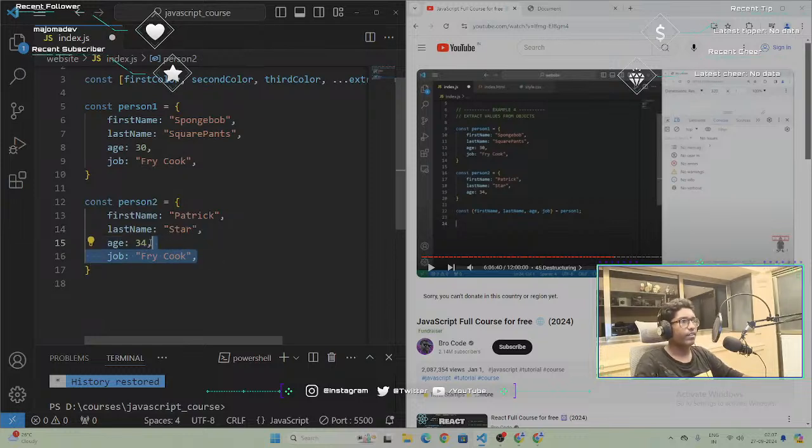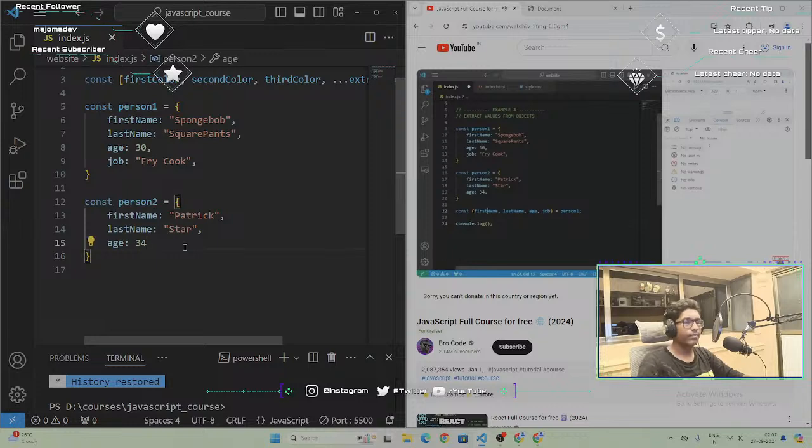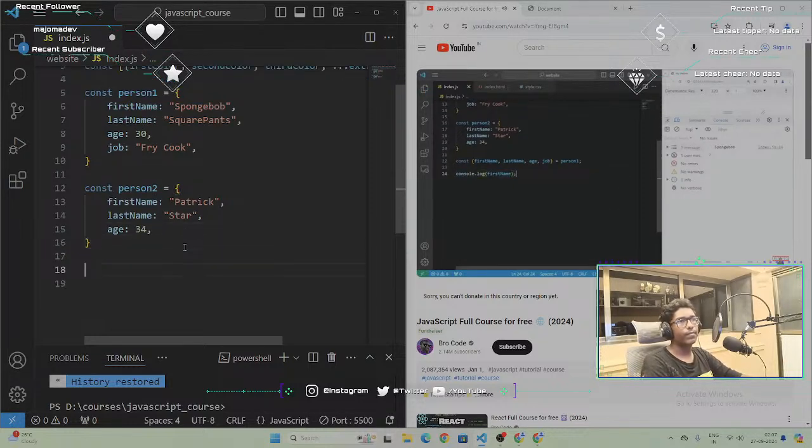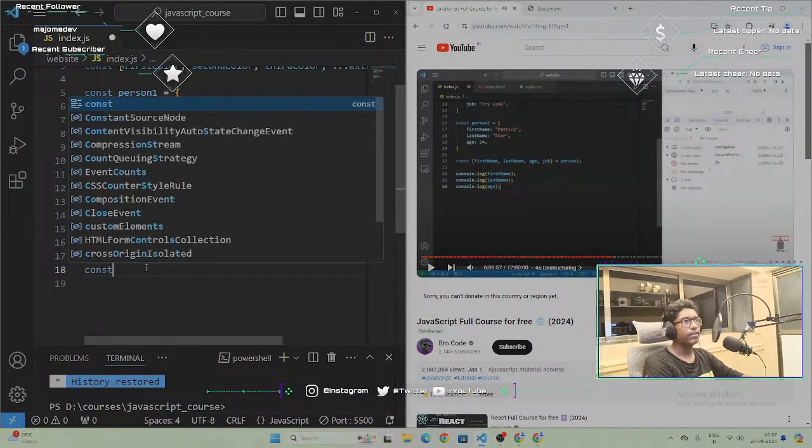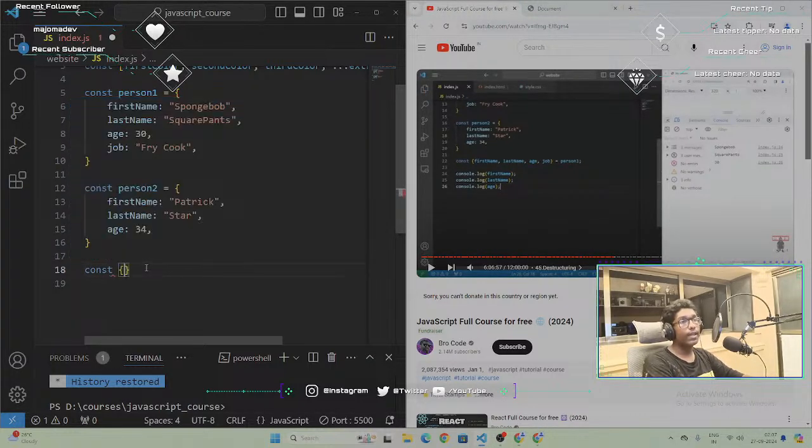Display these variables. Console.log. First name is SpongeBob. Oh, we extract the values. Is it in a particular order then? Last name, SquarePants. Age, 30. I believe the order matters. And he did it in this way rather than using an array. I guess for objects you have to do it in this way.